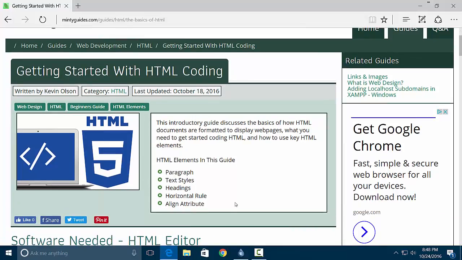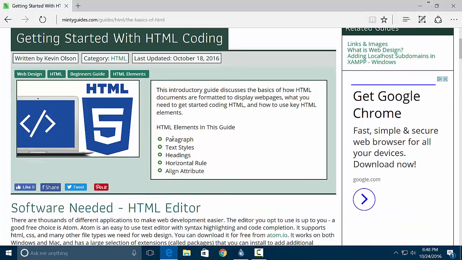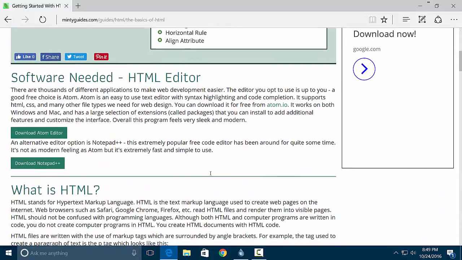HTML coding. So we're going to talk about a few different HTML elements in this video. We're going to talk about the paragraph element, headings, the horizontal rule, and we're also going to talk about setting certain text styles and using the align attribute in our HTML code.